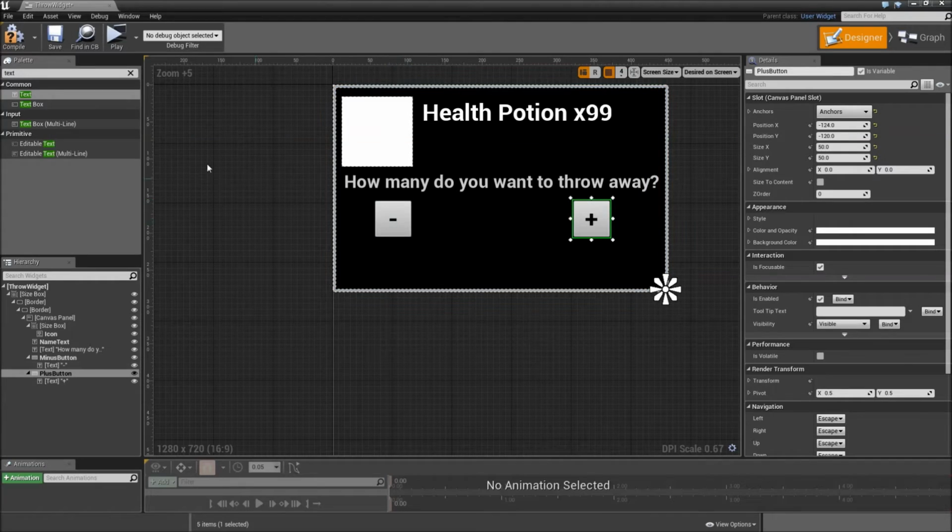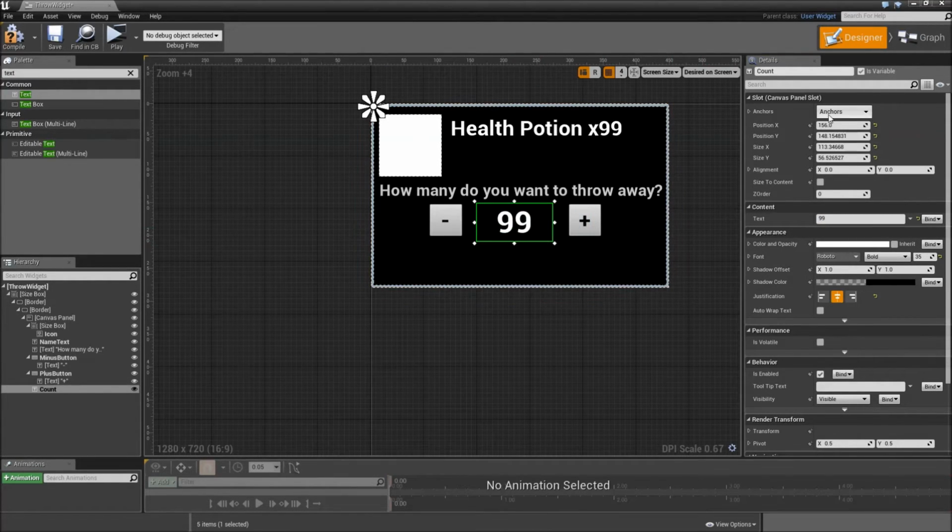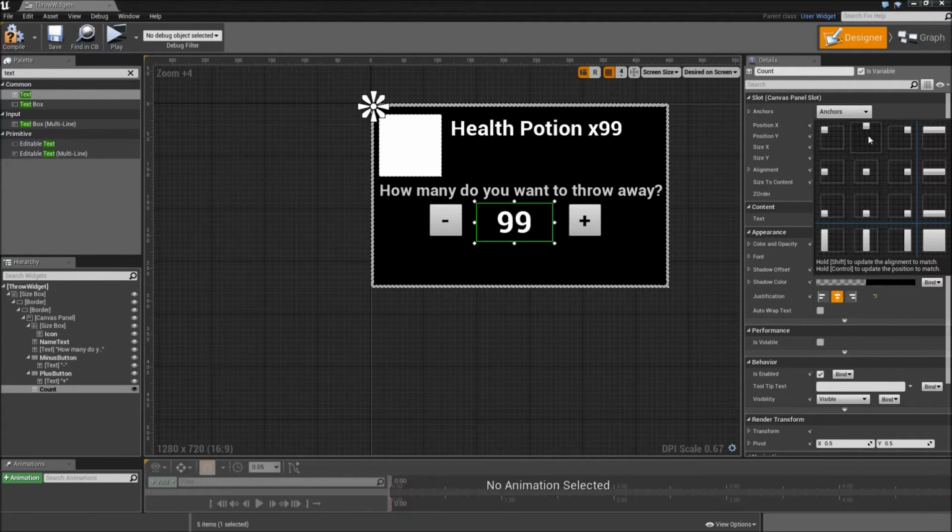Alright, so now then grab another text on top of our canvas. That will be our count. That shows how many we are throwing away at the moment. Make that a variable. Increase the font size to something like 35, should work. Then for the justification, choose align text center and move that in the middle of our buttons. For the default, type in something like 99. Also for the text, anchor it to the top middle corner.